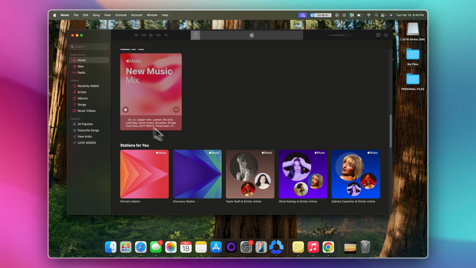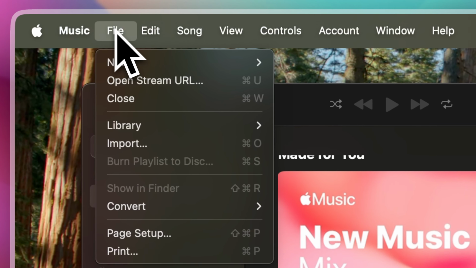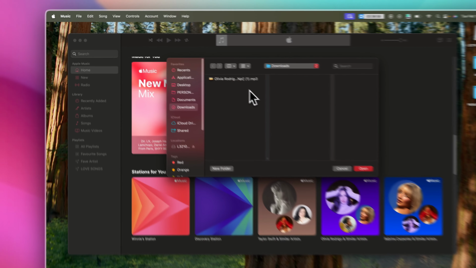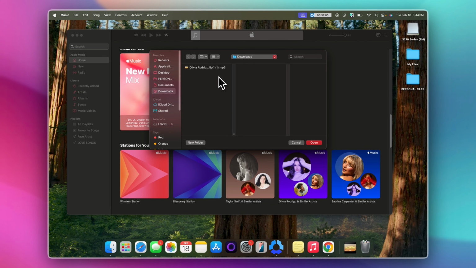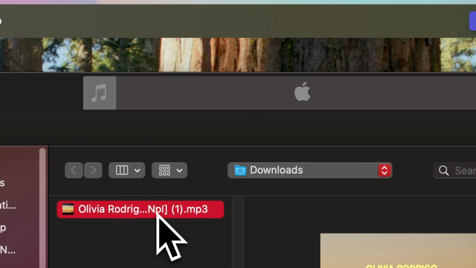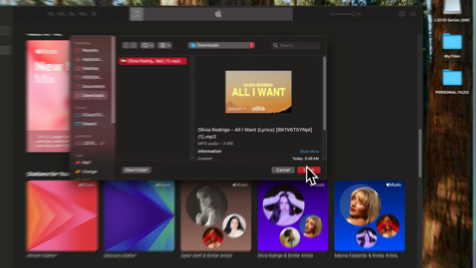Click on File on the top menu bar. Then select Import. From here, browse to the folder where your local music file is stored. You can select individual files or entire folders. And hit Open to import.